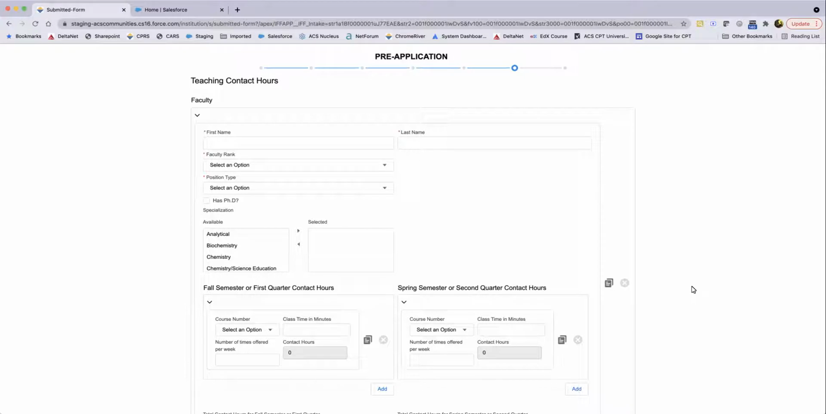And this is really where the heavy lifting comes in on this pre-application. But again, remember that everything you enter in the pre-application will then be preloaded into the application. So some work now will save you some work later. So let's start with all of our faculty members. I'm going to enter myself.